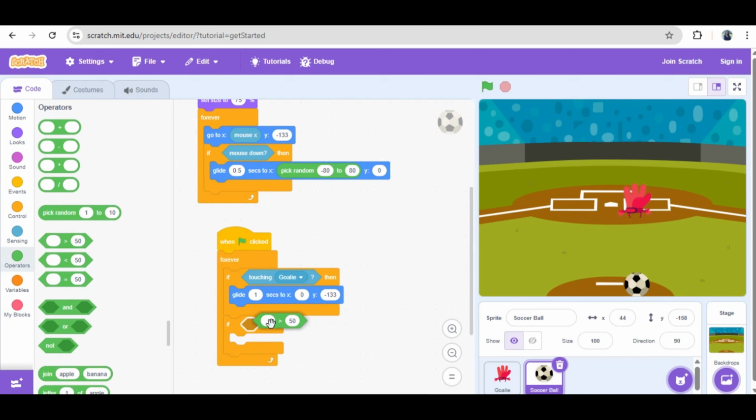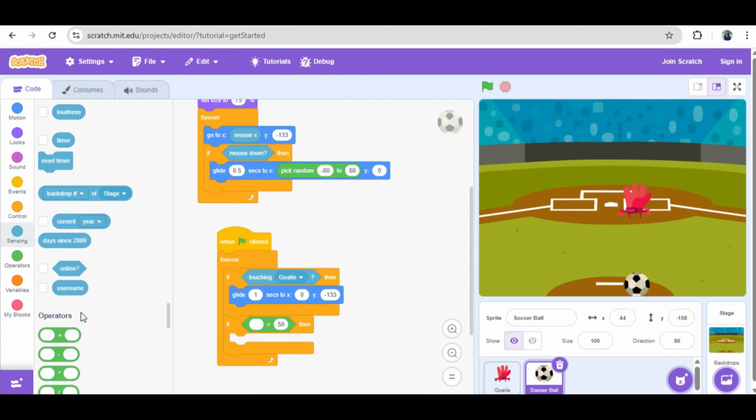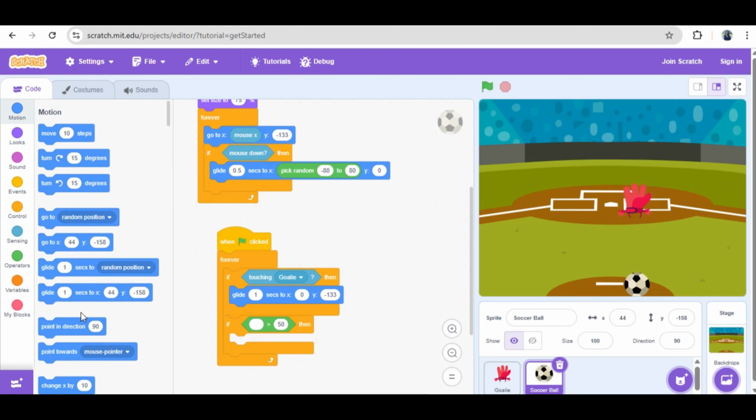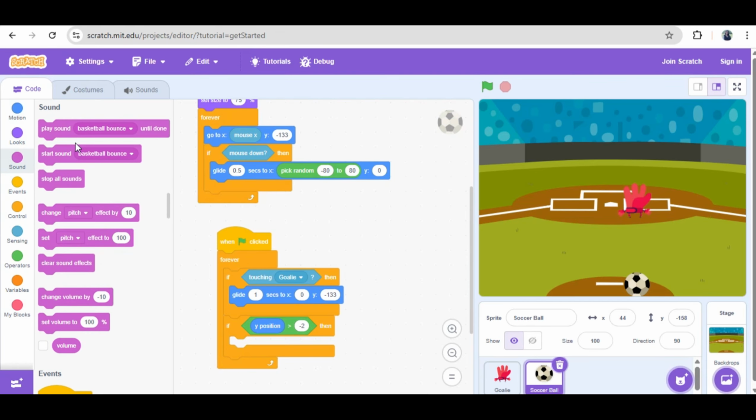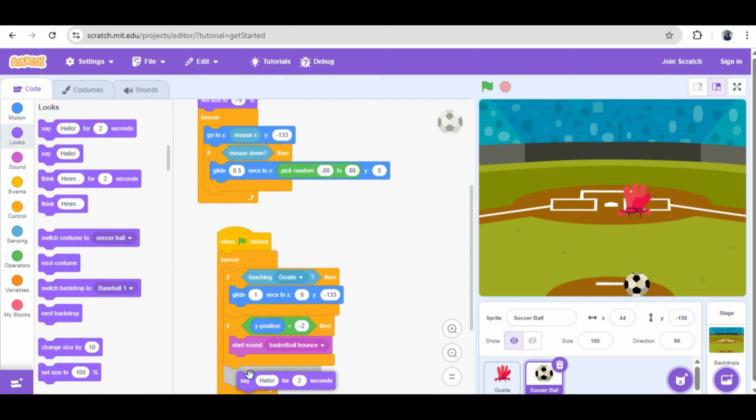Before we finish, remember this: a great creator is also a great fixer. Sometimes the ball gets stuck, sometimes the goalie disappears. Don't be afraid of these bugs. Every bug is just a puzzle waiting for a genius to solve. Check your edge logic. Make sure your bounce blocks are set.